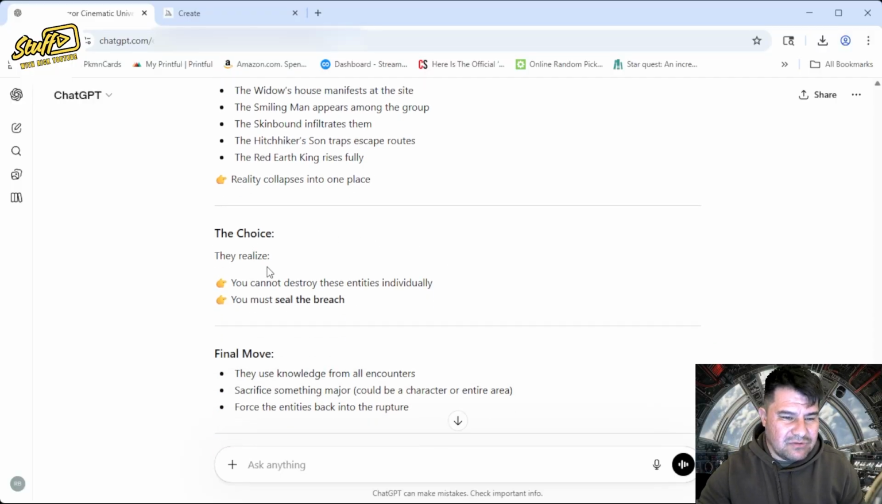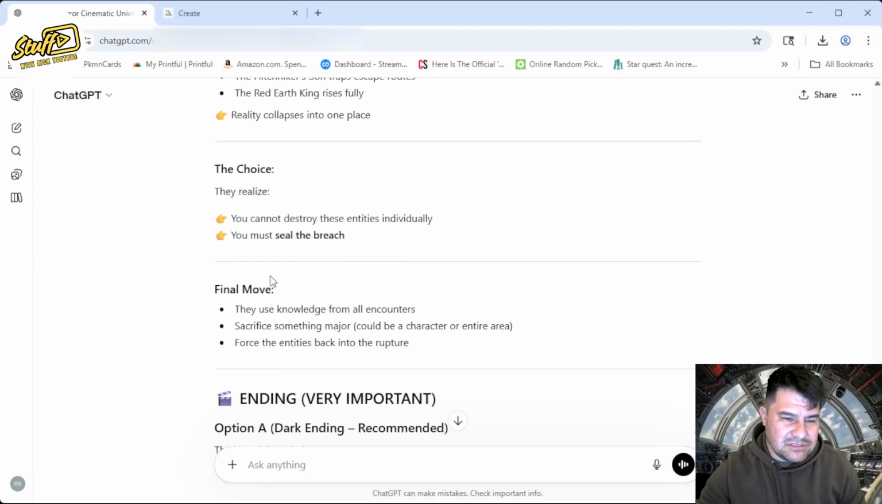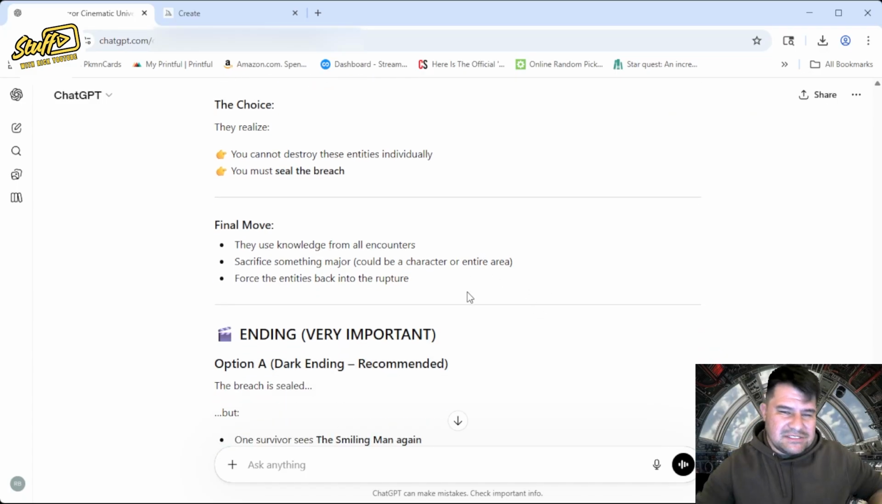The choice: they realize you cannot destroy these entities individually. You must seal the breach. The final move: they use knowledge from all encounters, sacrifice something major, could be a character or entire area, and force the entities back into the rupture. So this is just giving you vague guidelines, and then you can fill out the details or change the details if you want to.